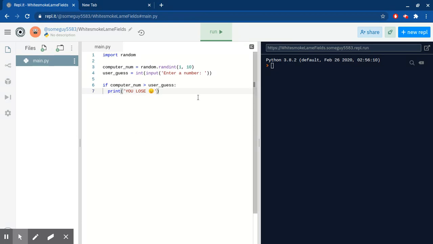So now we're gonna do elif computer num is less than user guess. It's gonna print you lose. And then we can just copy and paste this.